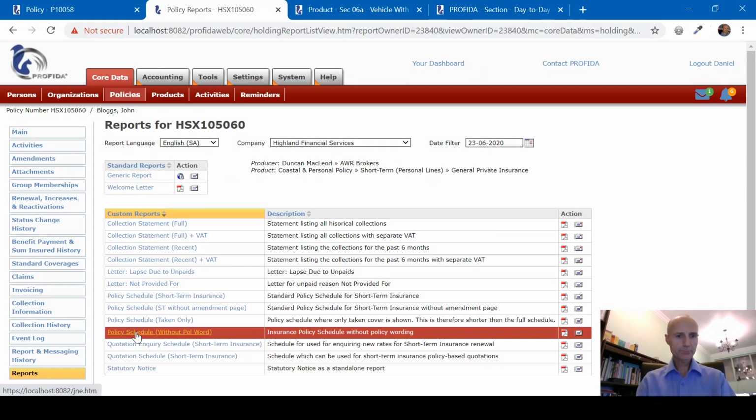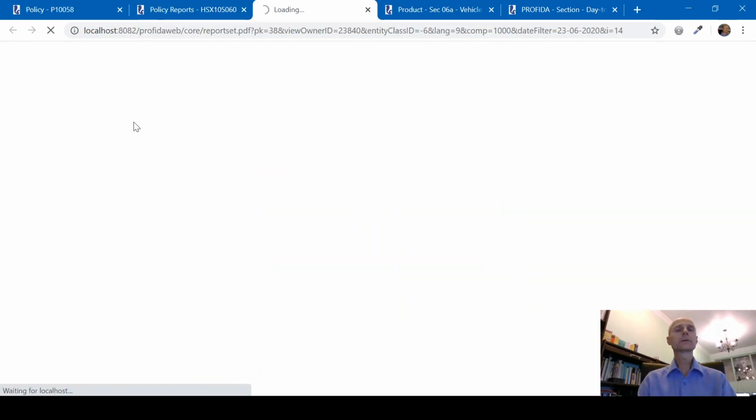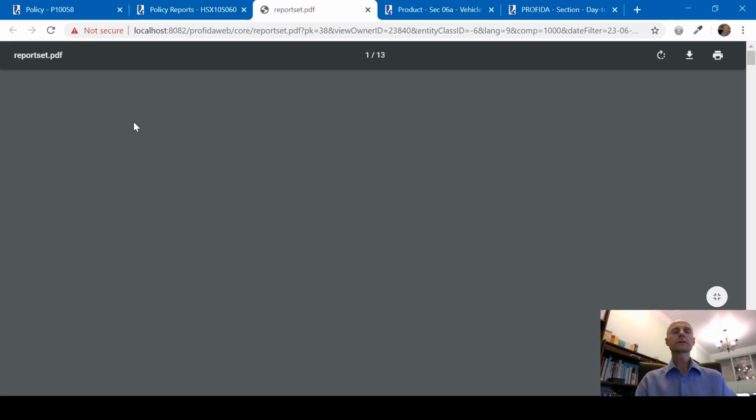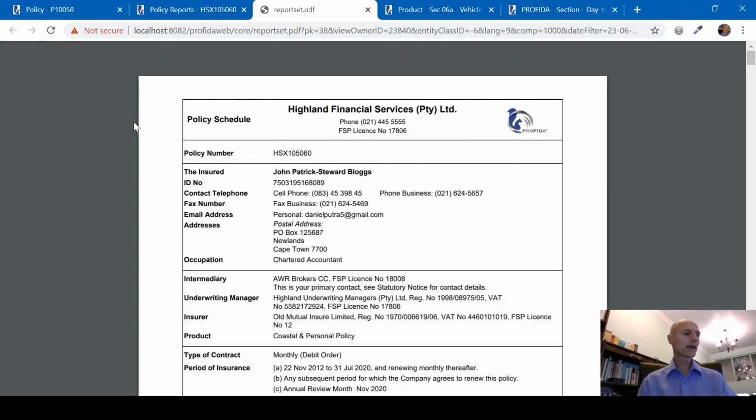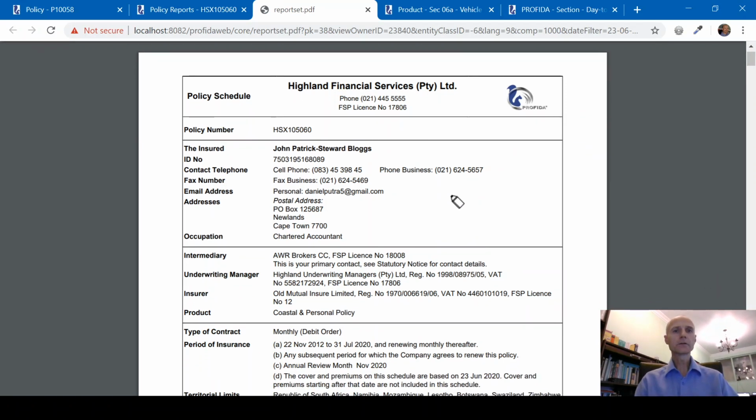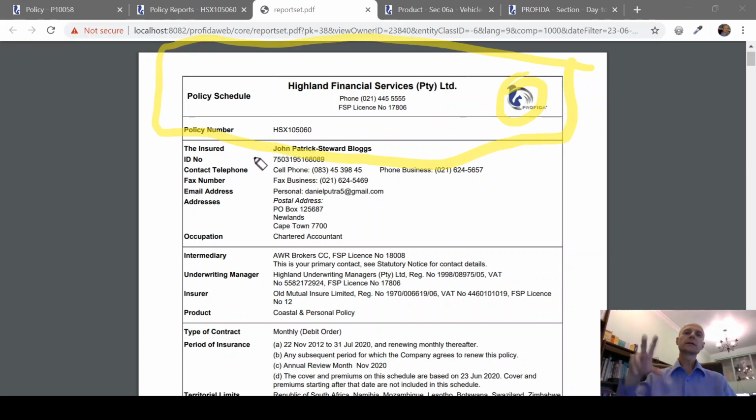So let's preview this now to see how it looks. The policy schedule is a standard report to some extent, but it has quite a bit of customization options. So obviously here would be your logo, or even that entire top part here can be replaced with your image and with dynamic policy number, then injected and so on. So then some of these things are dynamic. They depend on a type of product or type of policy.